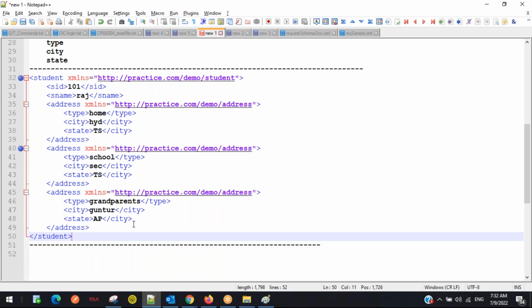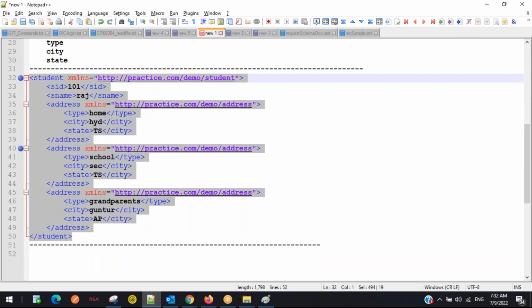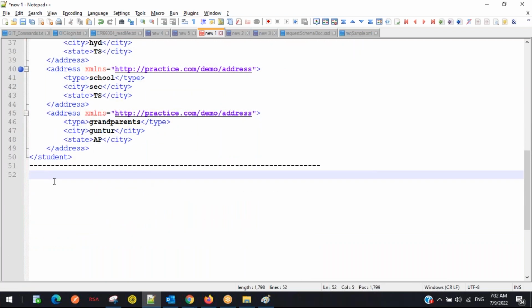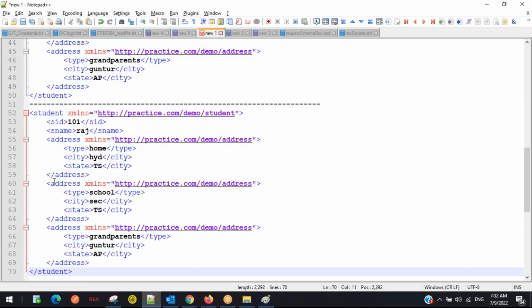Okay, I will show you how to write this qualifier. Now, if you see this example, I want to have a qualifier for student namespace. So this is the syntax: XMLNS colon NS1.